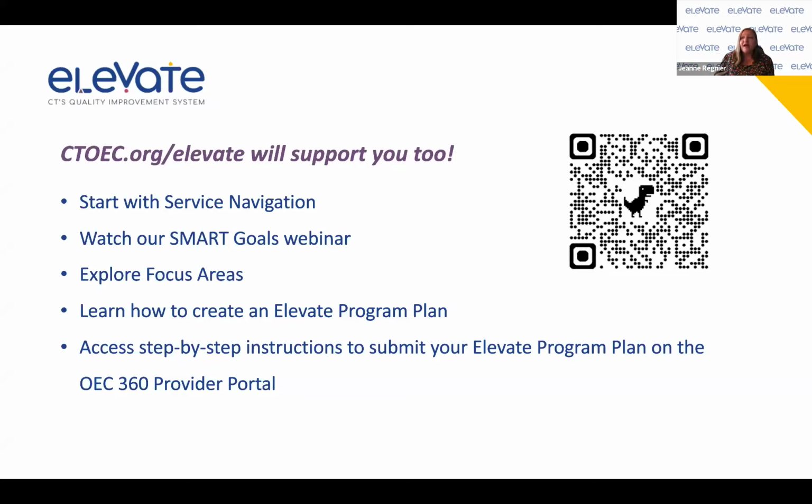You can learn how to create an Elevate program plan with different steps and tools that are there to support you. You can print things out. You can download. You can work on your computer. A lot of things are accessible on your tablet, on your phone. We're really trying to work with all providers to make things accessible to you. So we're really trying to listen to what you need so that we can support you in the best way possible.